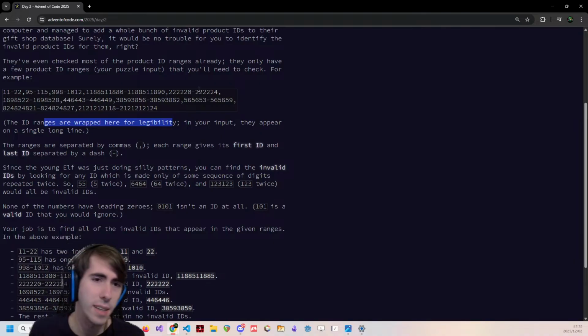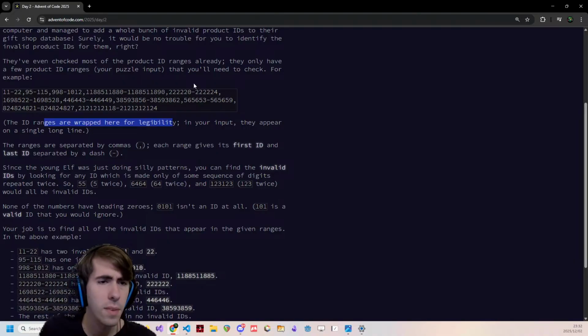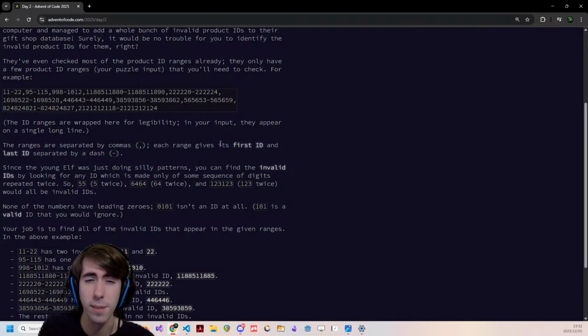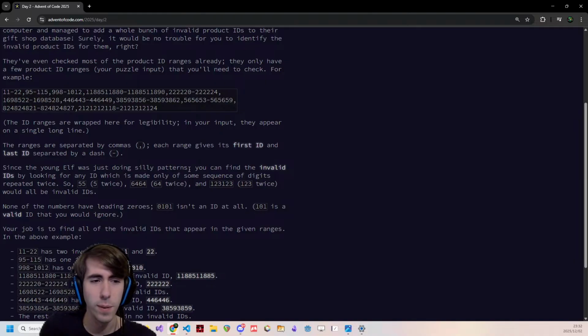Okay, so basically we are supposed to split that with commas, right? Yeah, the ranges are separated by commas. Each range gives its first ID and last ID separated by a dash. Since the young elf was just doing silly patterns, you can find the invalid IDs by looking for any ID which is made only of some sequence of digits repeated twice. Okay, this is going to be a bit troublesome, I think.